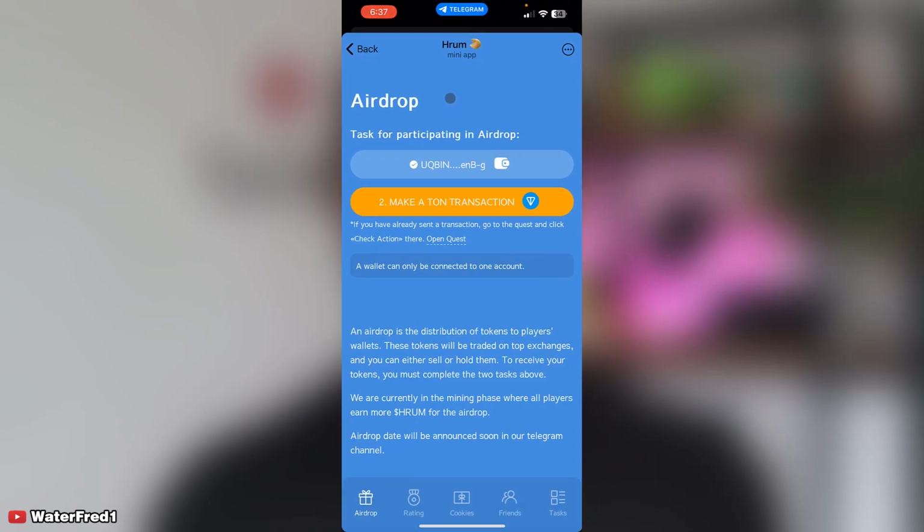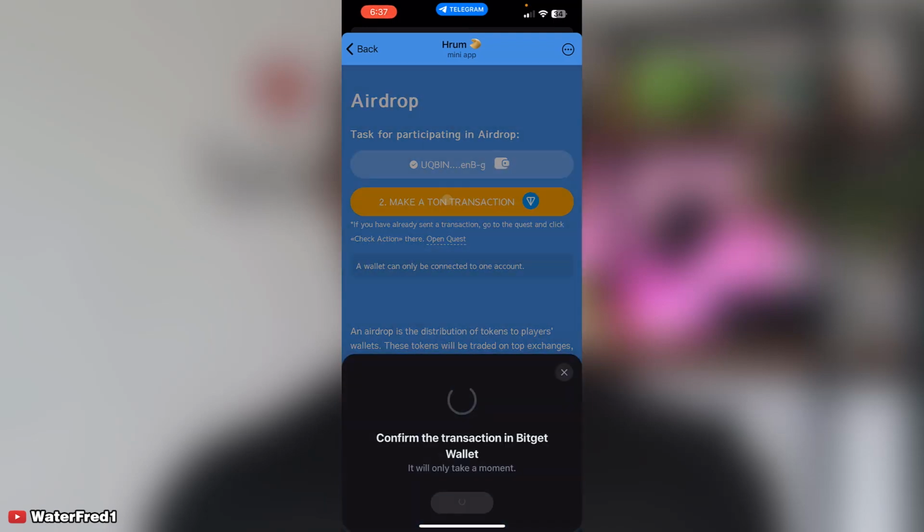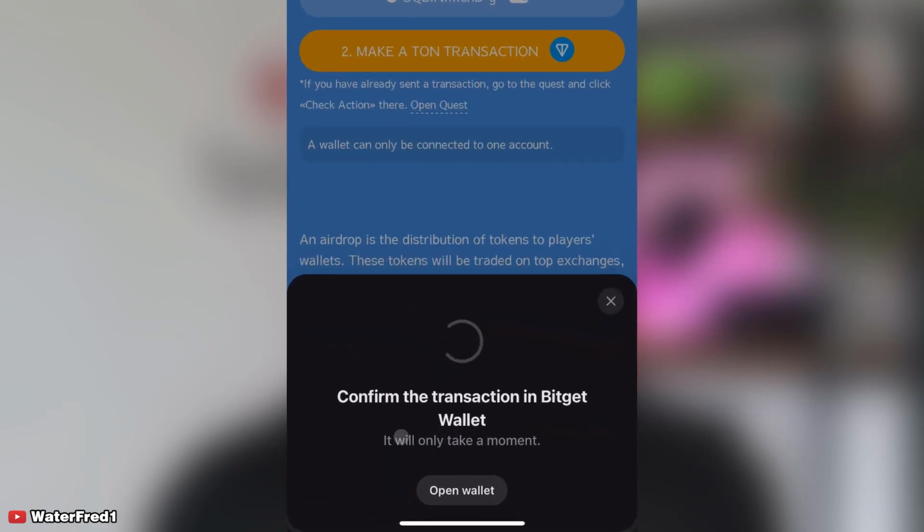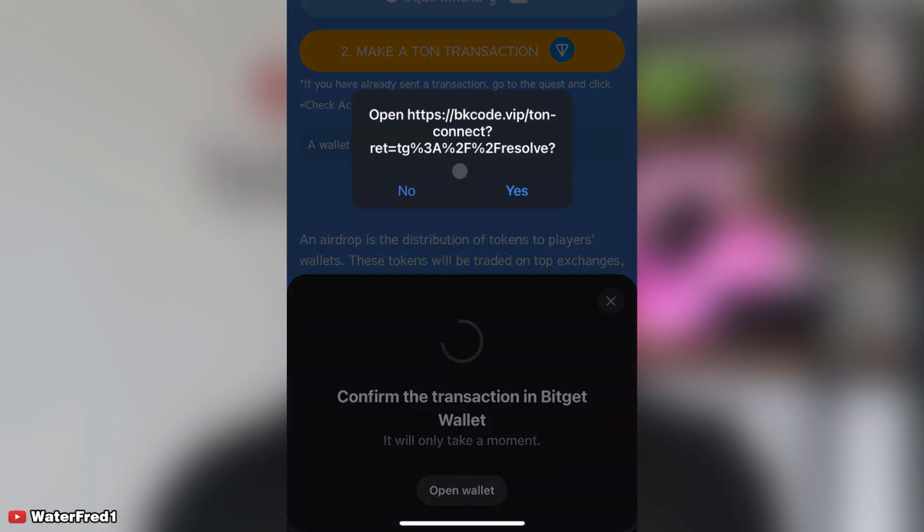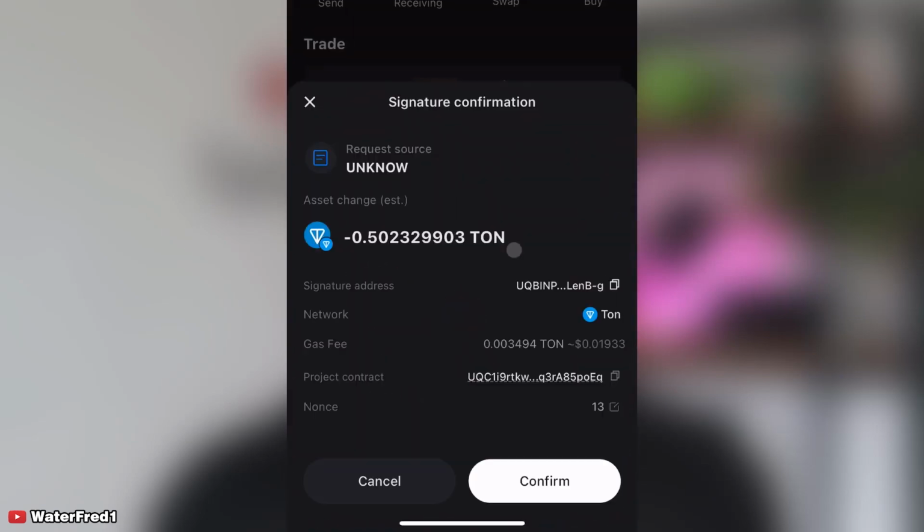Without charges, I mean, when you are creating the USDT before you convert to Ton, because 0.5 Ton is needed for a Ton transaction. So just try to have a little bit above that. So now I click on what, make a Ton transaction, and it's going to ask me what, open wallet. I click on open wallet and I click on yes. You can see it's 0.502 Ton. So I just click on what, confirm.